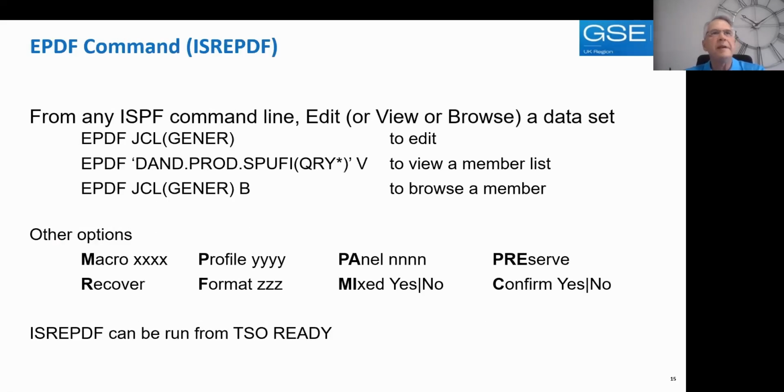There's also an EPDF primary command now, which from any command line, you can jump into edit or view or browse. For that, you just type EPDF on the command line, followed by your data set, and you'll go into edit. If you include a V or a B parameter, then you'll get view and browse instead. And there are a number of different options. Many of them relate to edit and view, like recovery and macros and that type of thing.